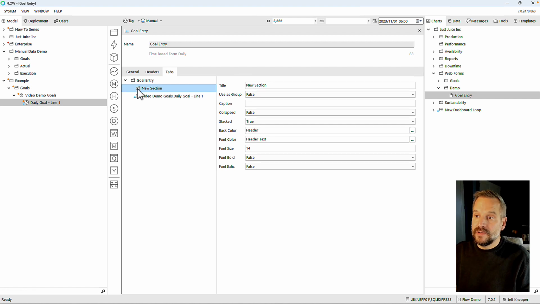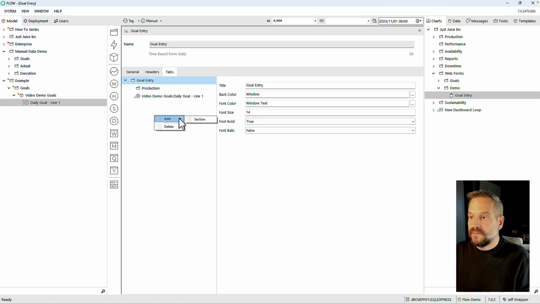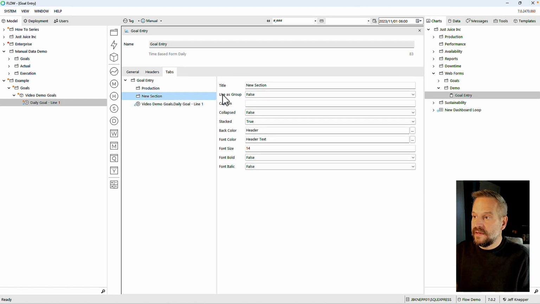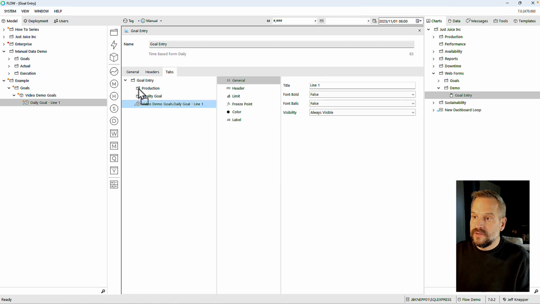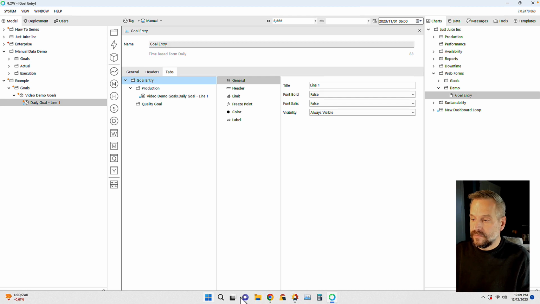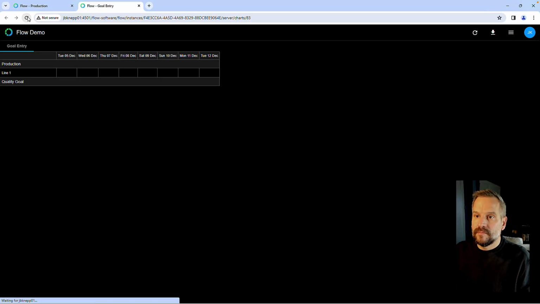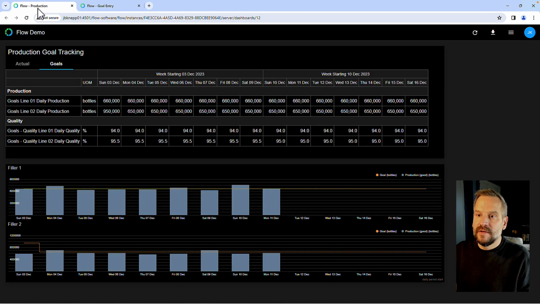So now I could give this a section. Maybe this is a production goal. Maybe this is a quality goal. I can drag the measure into these different areas. And now you can see I have created some order inside of my form. So when we look here, that's exactly what I've done. I have multiple tabs, multiple sections, and multiple measures.